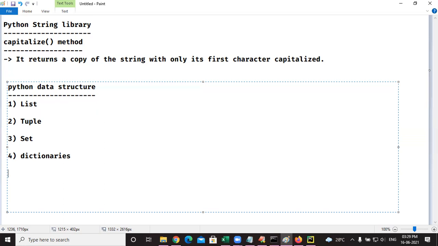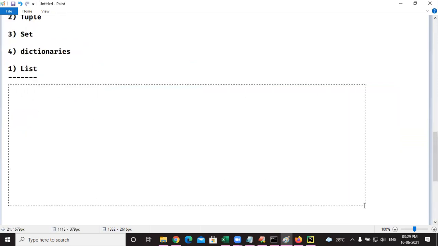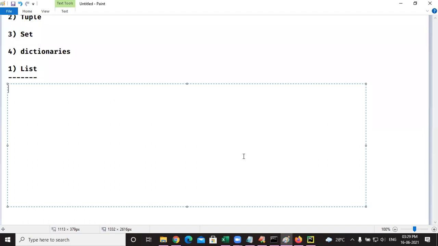What is a list? Yeah, guys, what is a list? A collection of objects. Storing multiple values in a single variable. Okay.